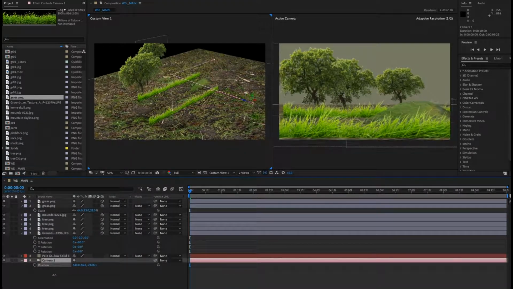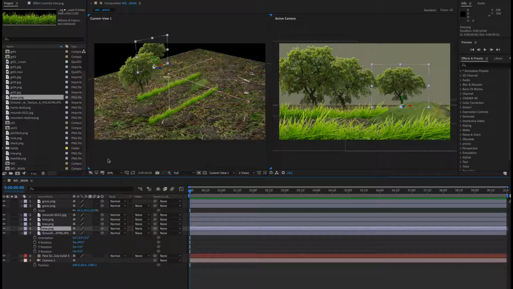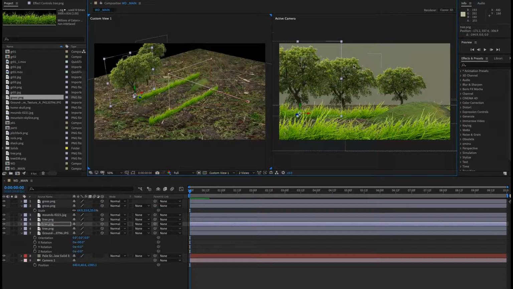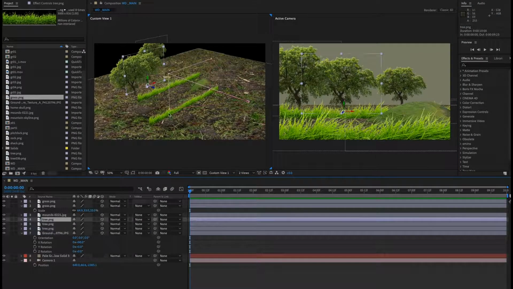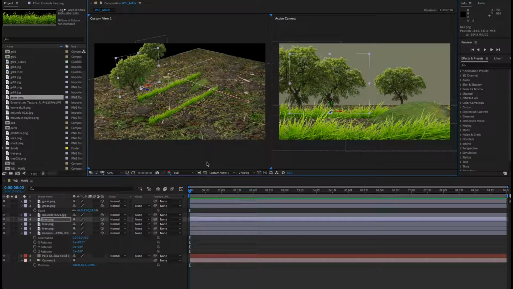So at this point I can move out, see where my starting point might be, and I can readjust my trees and other objects just so that they're better lined up, I guess. And so that looks okay.